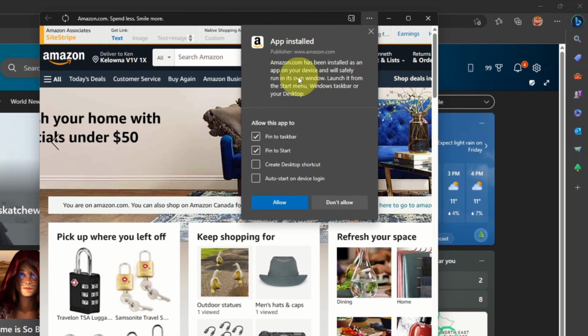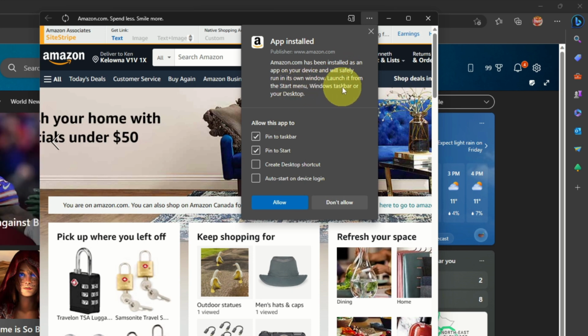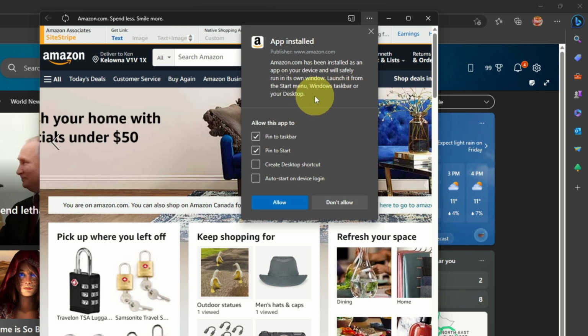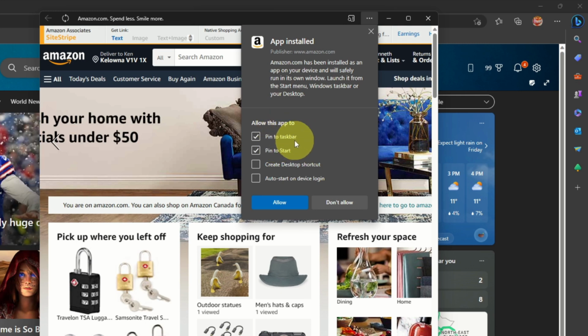It says app installed, Amazon.com has been installed as an app on your device and will safely run in its own window. Launch it from the start menu, Windows taskbar, or your desktop. So that's perfect. It's asking us where we would like shortcuts for this as well. Allow this app to pin to taskbar. You can turn that on. You can have it pinned to your start.